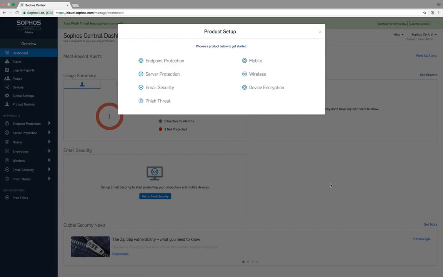Hi, I'm Doug from the product team here at Sophos, and today we're going to be taking a look at how to get started with Endpoint and Intercept X protection inside Sophos Central.